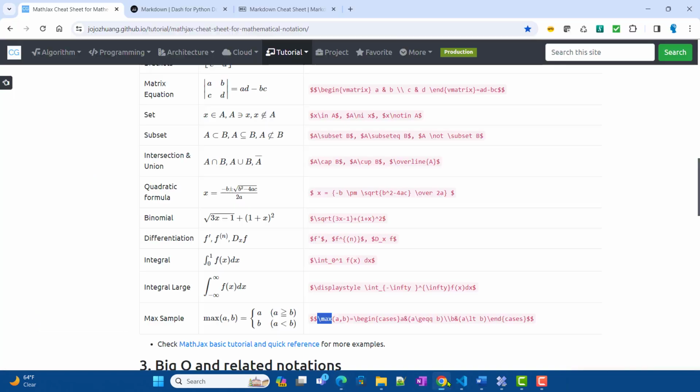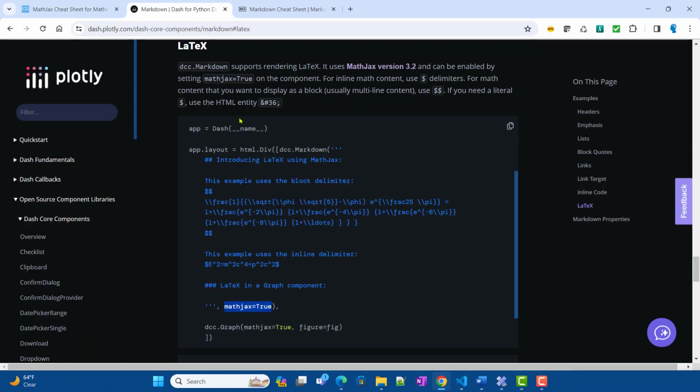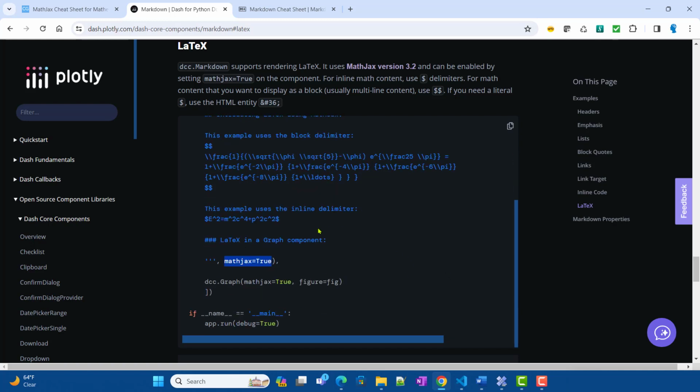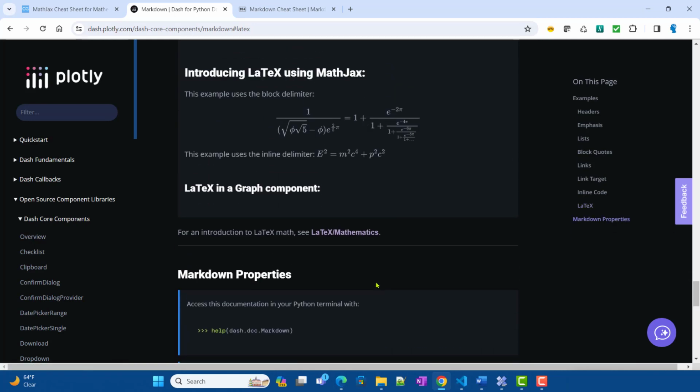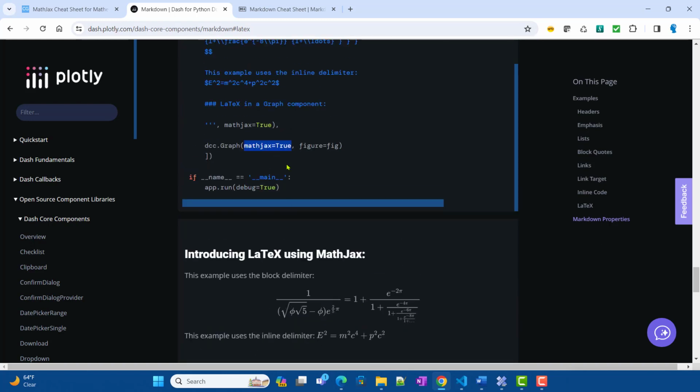How to use dcc.Markdown to display LaTeX. Even, as you can see in the example over here, in the graph also you can turn on mathjax equals true, and then you should be able to display the mathematical equation on the graph as well. Okay, that's a very interesting thing to know and understand as well.